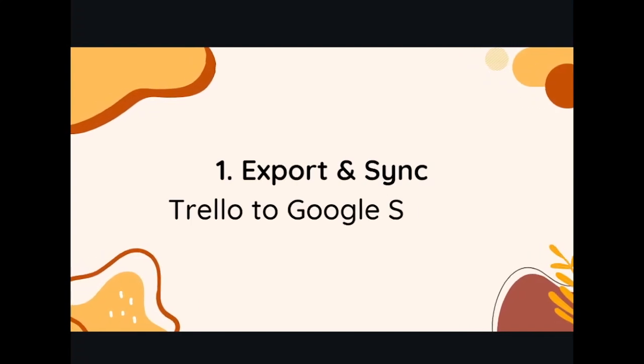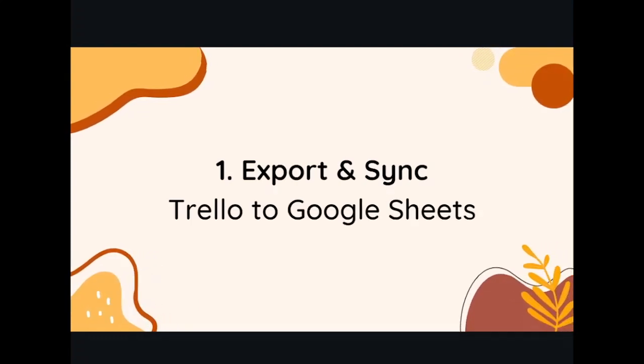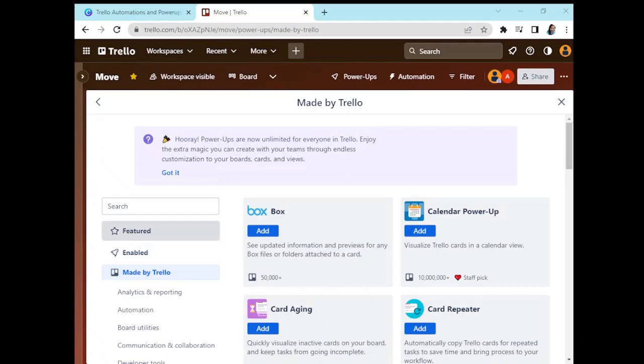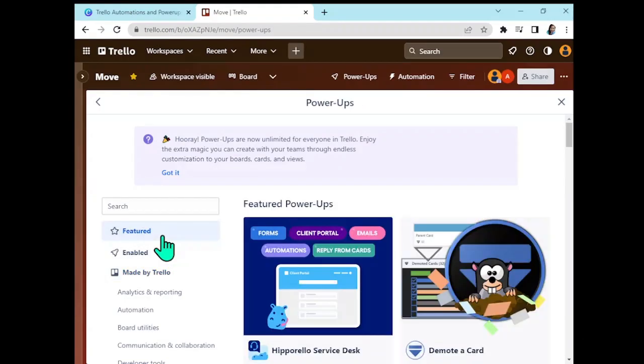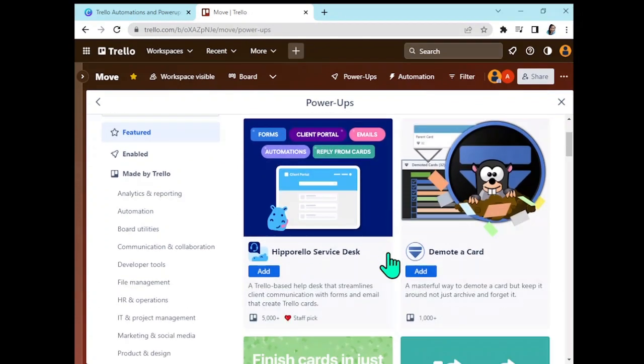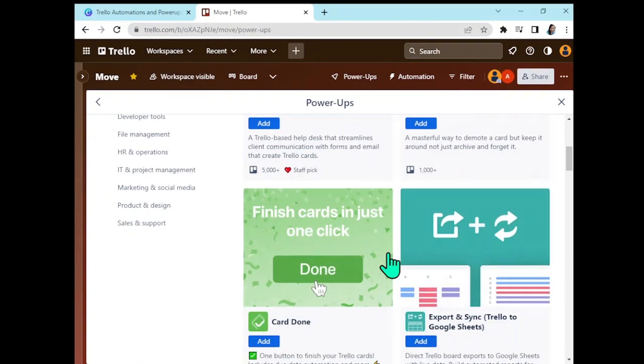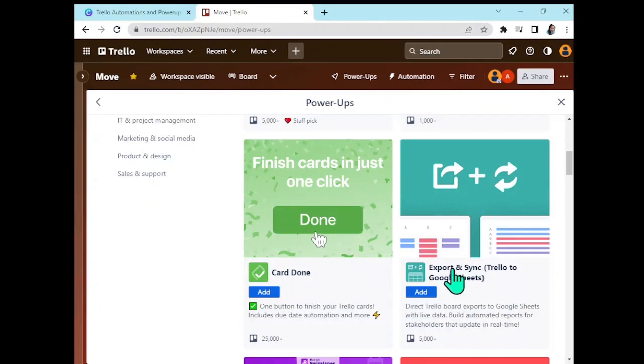Now what we want to do is add the Export and Sync Trello to Google Sheets power-up. Let's go back to our featured tab and just scroll down, and there you go. We have Export and Sync. Just click on add.